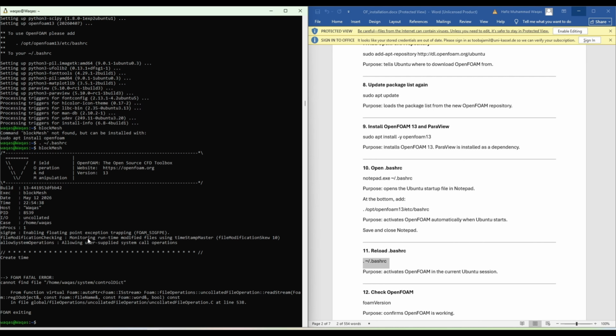So that's it for the installation of OpenFOAM. I have an additional point, but if you want to install only one version, that's it for that one. And from here, you can start using OpenFOAM.